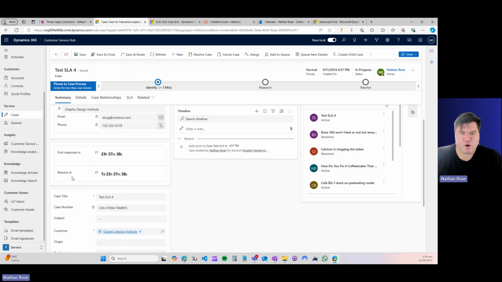So our second part of the SLA is 5 business days, which we've expressed as 40 hours because that's 5 8-hour shifts. So why is it saying 7 days and change? Because this is a little confusing. Well, let's take a look at the calendar to see why it's doing that.